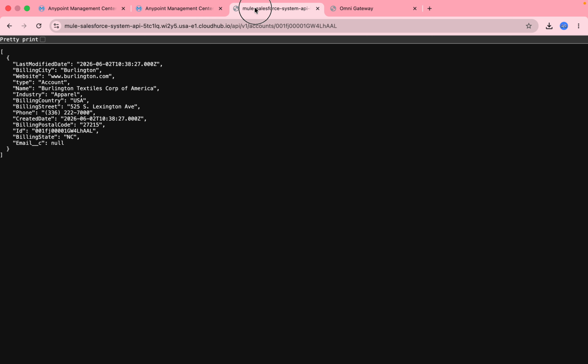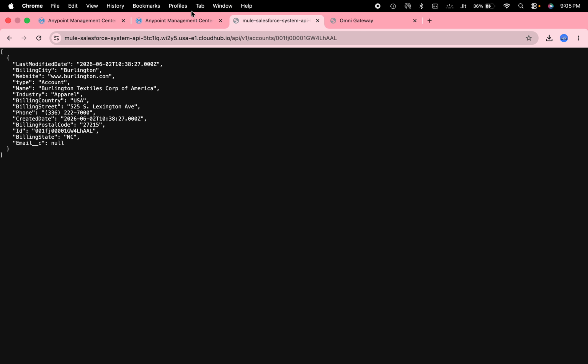This is a simple application. The URL is API v1/account, so I'm just retrieving the account. I hit enter and I get the response back. So I get this account detail, right?